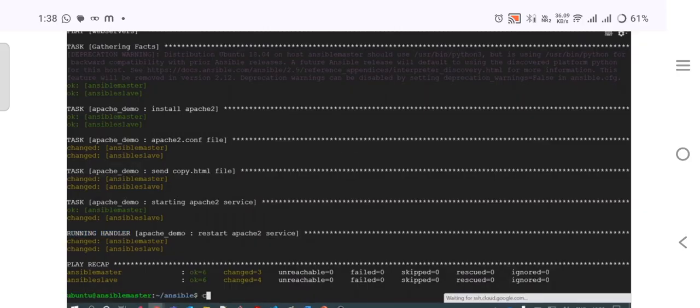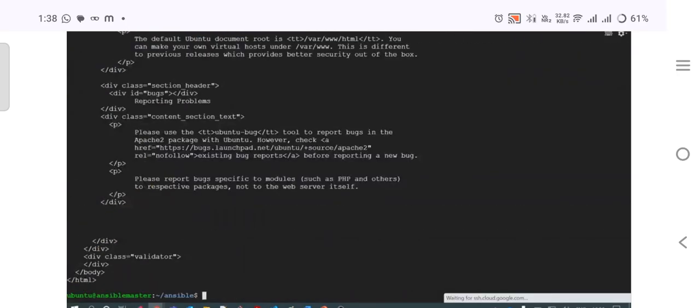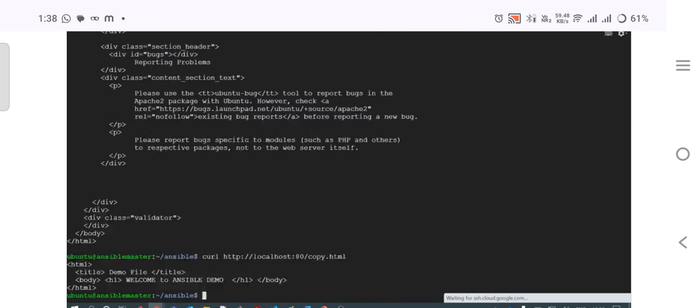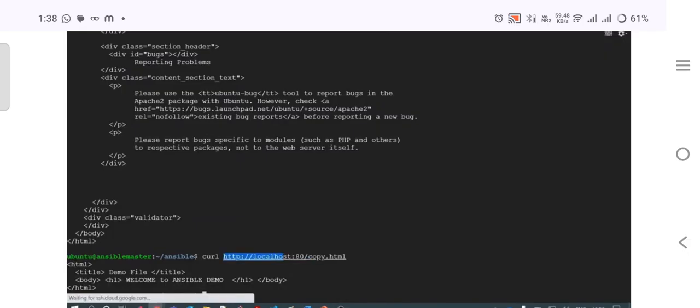We can check and we can see if my website is accessible using curl localhost. I can do this. This is the name, it was copy.html, and you see my file is accessible inside the Apache folder. Okay, same thing I can access on the web.